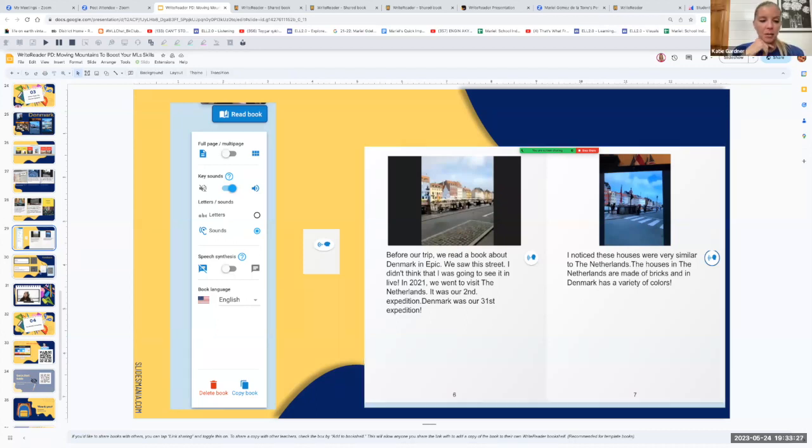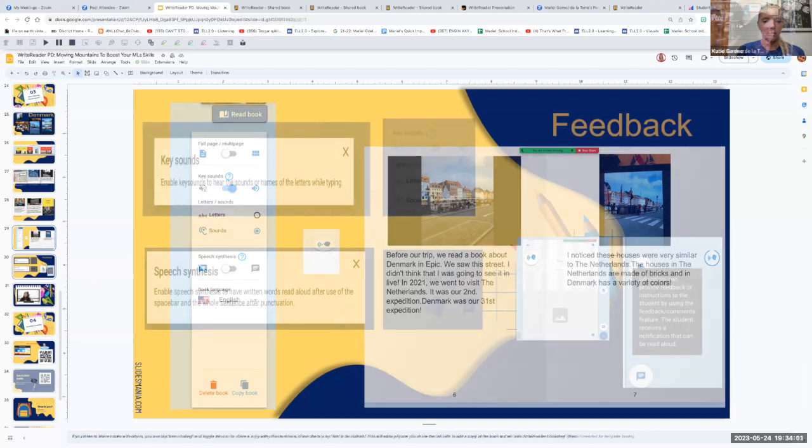And I also wanted to note the speech synthesis button, which is below the sounds. This is another great tool that WriteReader has provided us. So if you toggle that on, your students are allowed to speak into the iPad or the computer, and it will write out what they speak for them. So that's just another great support for maybe our early learners or students who are just learning how to write. They're able to create an audio recording and it will type out their words for them on the page.